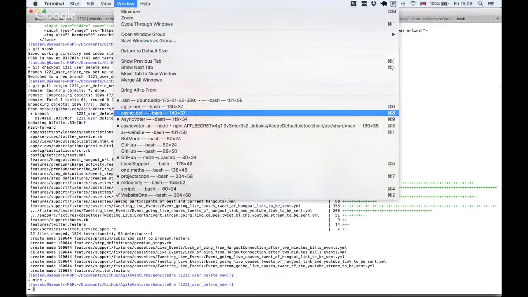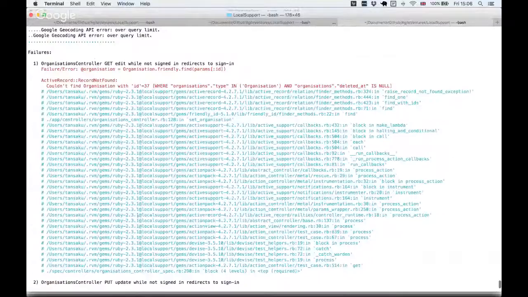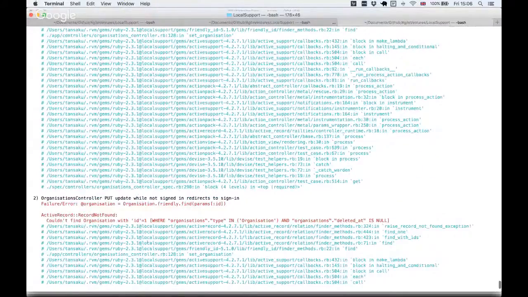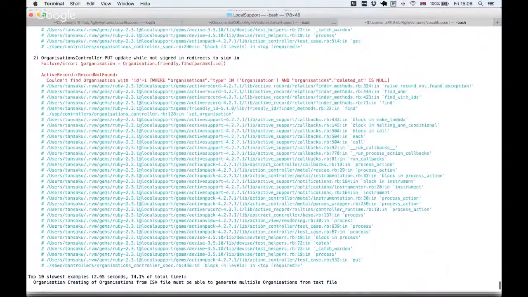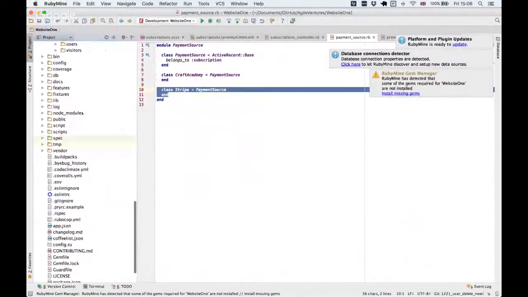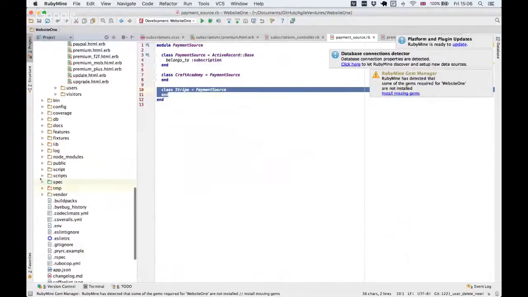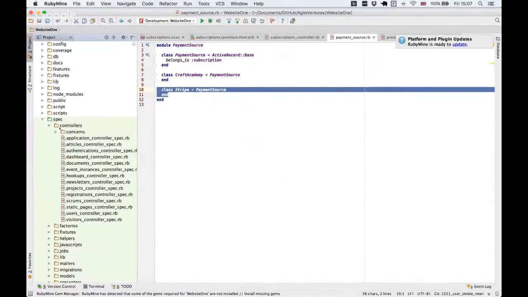Come on to auto LocalSupport. In the background, we are identifying the issue. So this is the issue being encountered here. Now I think this is related to something we've done with that prepend before action. So that's organization controller spec 457. Got these bloody controller specs.